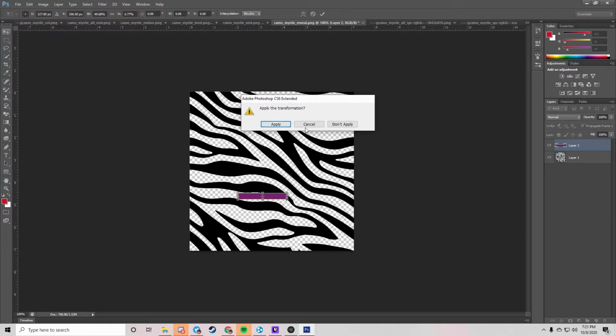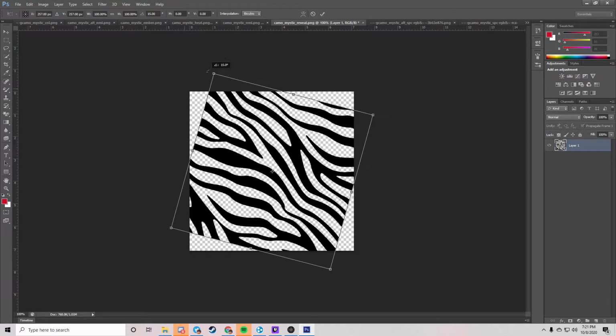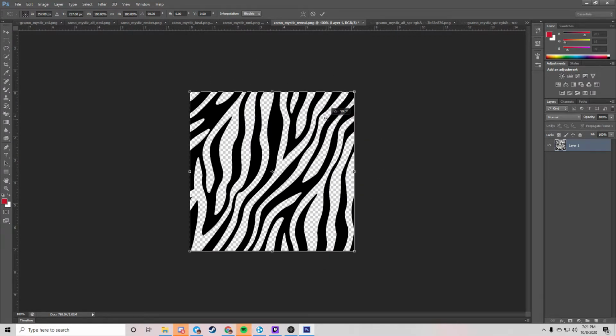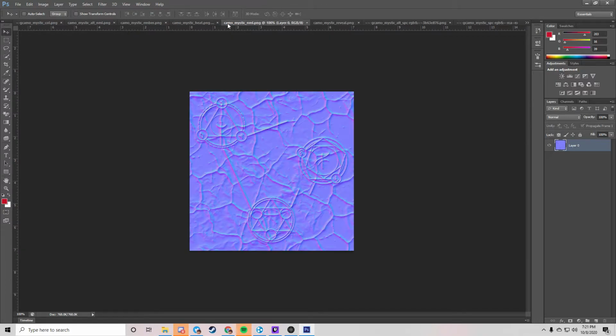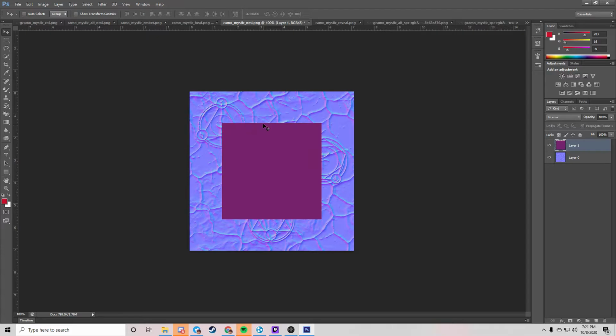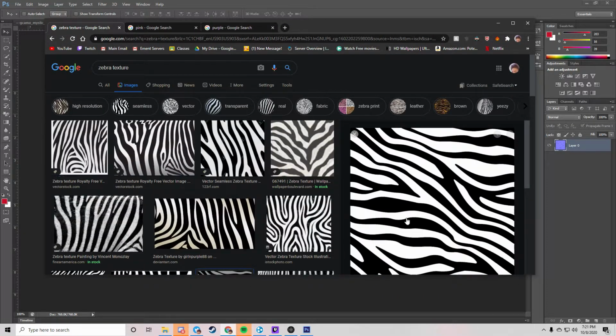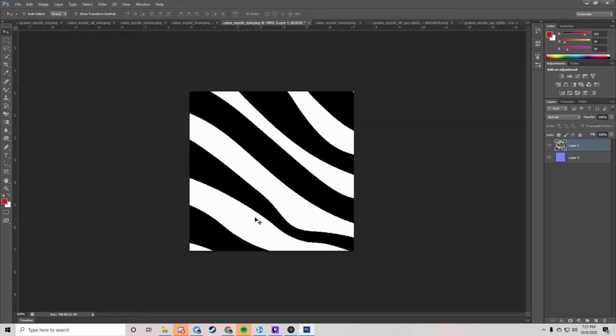Actually, a better idea for this would be to rotate this. See, now it's just this way. I'm just going to leave that like that, and go to the other one. This is the exact same thing. So I'm going to paste this here. Oh, that's the wrong thing. Let's get back to Google. Copy this image again.